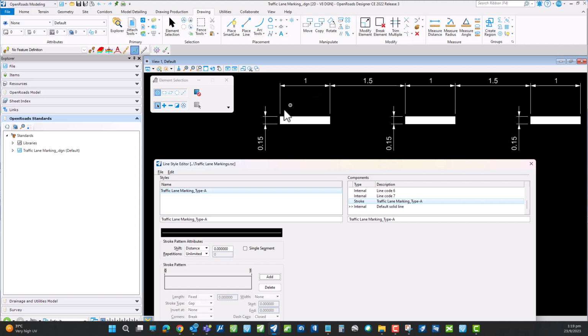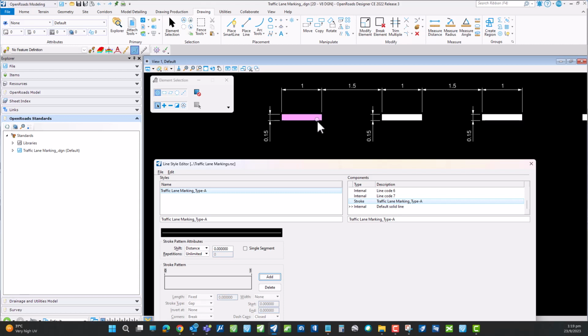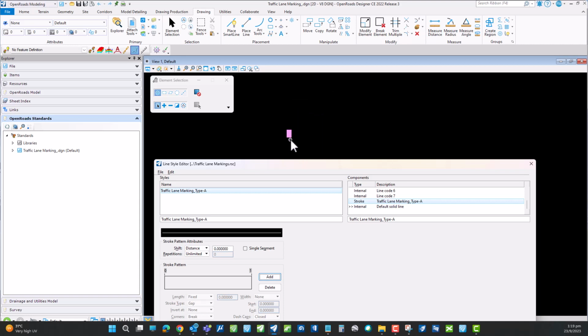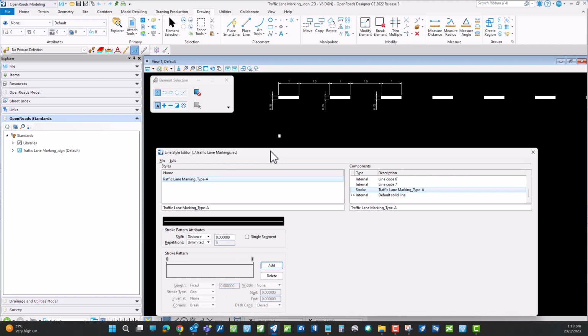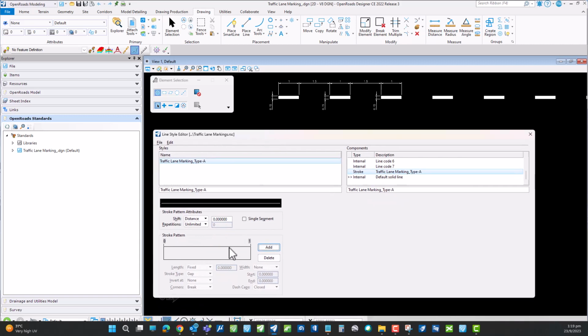In this case, we're going to divide this lane marking segment into 10. So that's going to be 0.1 in the segment. That's why we created this one in the length of 0.1, and a width of 0.15. That's what we're going to do here in the stroke pattern. So we click on add. There you go, and then you can see the length already right there. That's going to be 0.1.